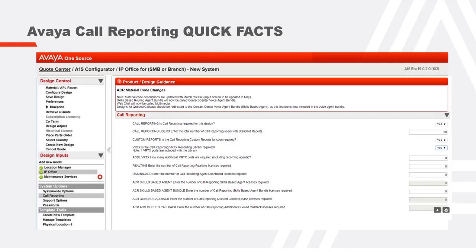Now in A1S, this is easy to design. Okay, but it's a little complicated. Up here at the top, you have some design guidelines. In May, this will be updated. But you'll notice here, first, skills-based routing agent bundle will now be called contact center voice agent bundle. So if you're looking at this before May, it says skills-based agent bundle. That is now contact center bundle. After May, it'll just say contact center bundle. And again, the bundle includes a real-time and an agent desktop license and a skills-based agent.